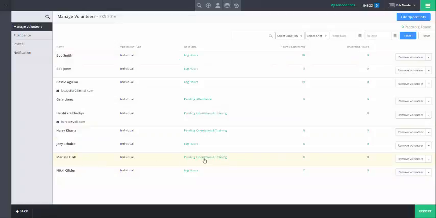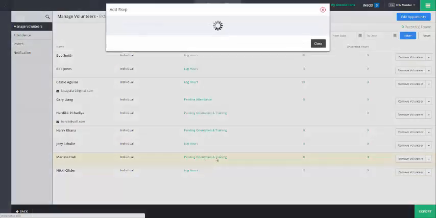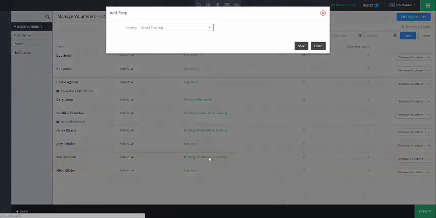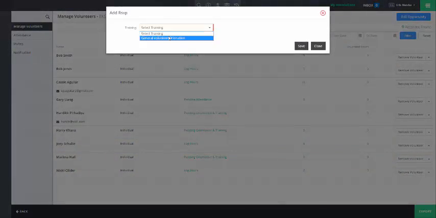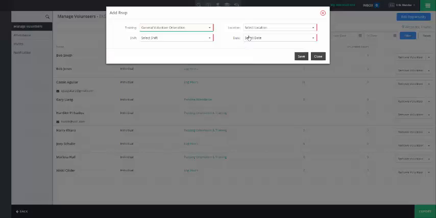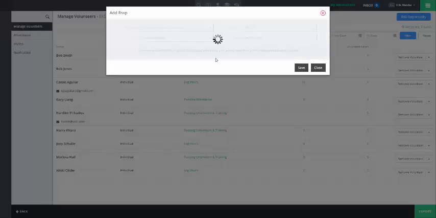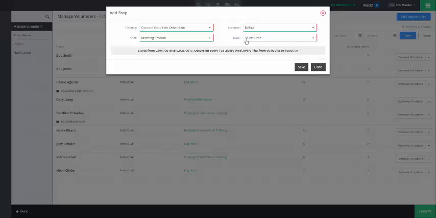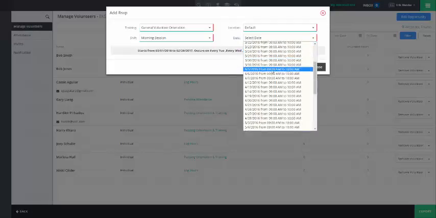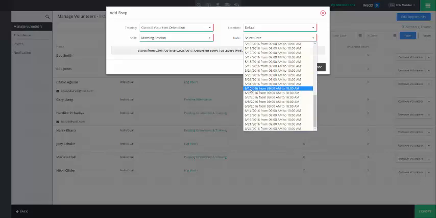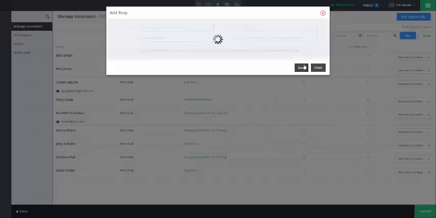So Marissa Hall here needs to go to an orientation. We're going to click on her next step of pending orientation and training, and say she's going to go to the general volunteer orientation at this location. This is the session she's going to do, the morning session, i.e. a shift, and she's going to specifically do it, or did do it, on the 1st, let's say, and save.